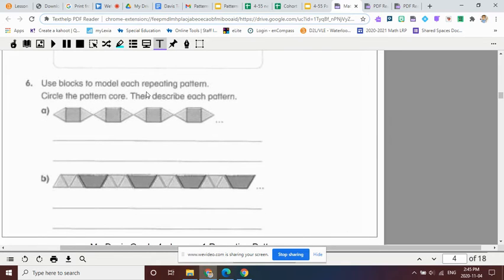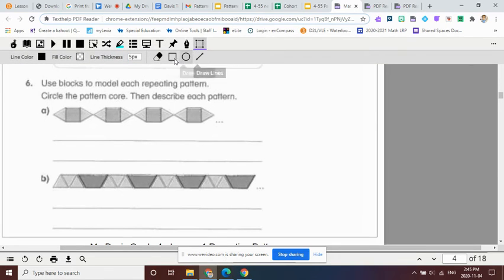It says use blocks to model each repeating pattern. Circle the pattern core, then describe each pattern. So if you wanted to, you could go in and use our virtual manipulative pattern blocks, but you don't need to do that to answer this question. So if you're going to circle the core, what is the part of the pattern that repeats? I'm going to take a rectangle and I'm going to circle it. It goes triangle, square, triangle. Down here. And then you would have to describe that.